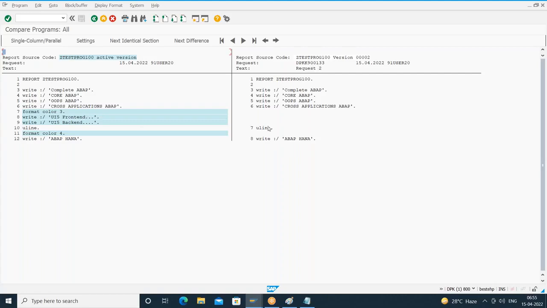So you can clearly identify the difference. After Cross Applications ABAP, there are lines added, no? And you can see in between this U line and ABAP, there is one line here. What is this? Format color for. Okay, so I can clearly identify what the differences are.